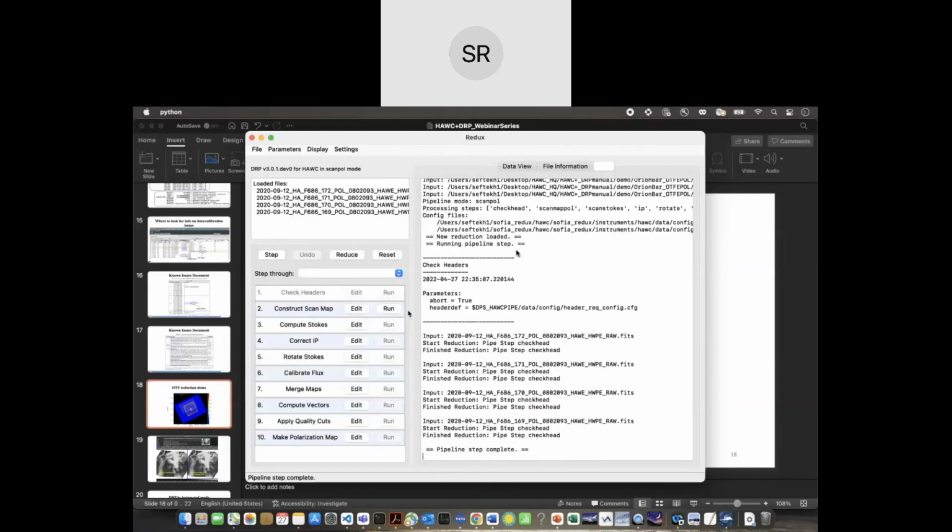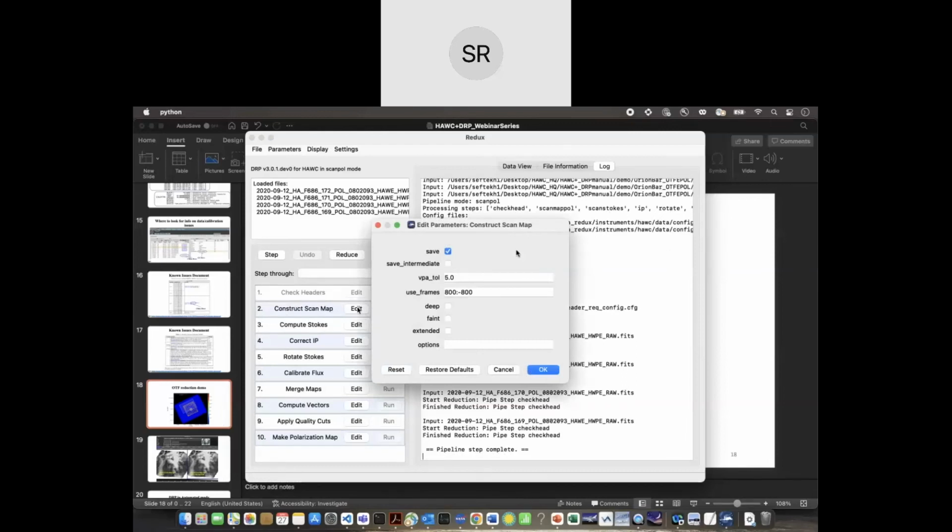Same thing, first the headers get checked, and the construction of the scan map is the iterative step. And so because it's iterative, there is no intermediate file to be saved other than the final product, which will be with the tag name SMP. And so each of these deep, faint, and extended modes, if you click on them, that would take you to a different configuration of the pipeline to be used. You will see that when you click on here, the log will say that the deep.cfg file configuration has been activated.